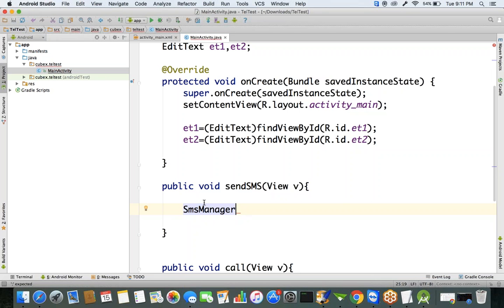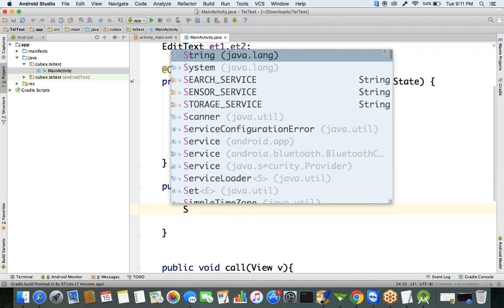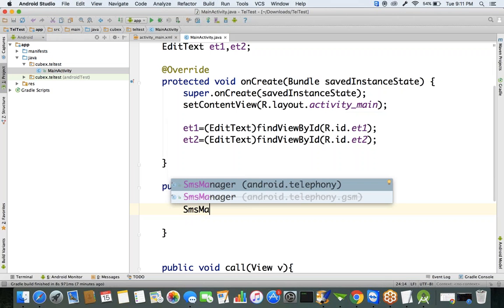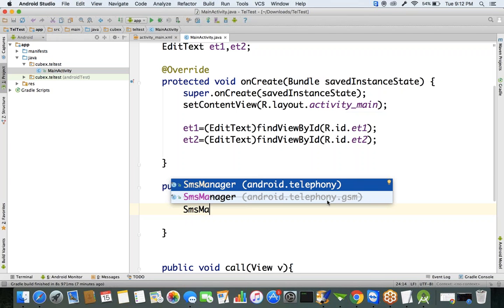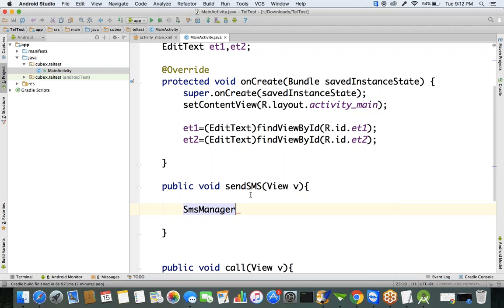Leave that aside. This SMSManager is available in two packages. One, android.telephony.gsm, is deprecated and is only specific to GSM devices. But if you take android.telephony.SmsManager, you can send SMS to any device, meaning a GSM device and a non-GSM device. For both you can send. Okay, let's take android.telephony.SmsManager.